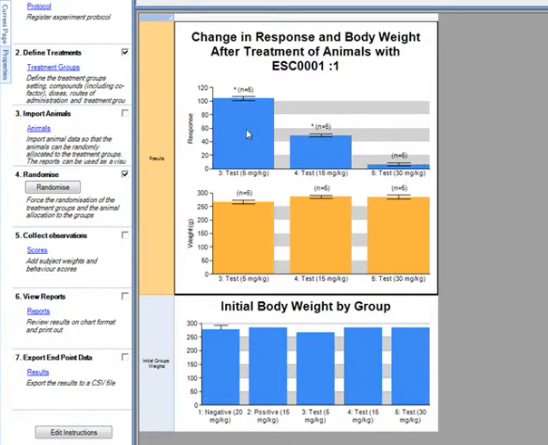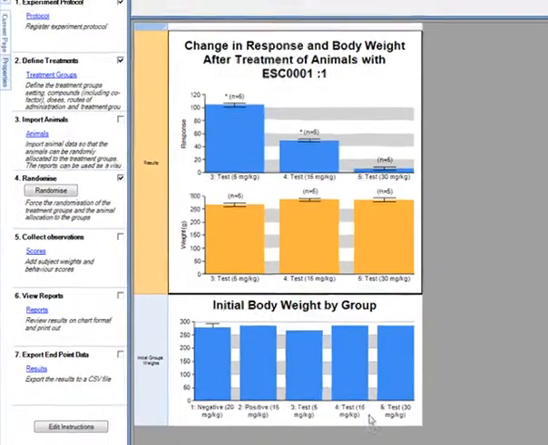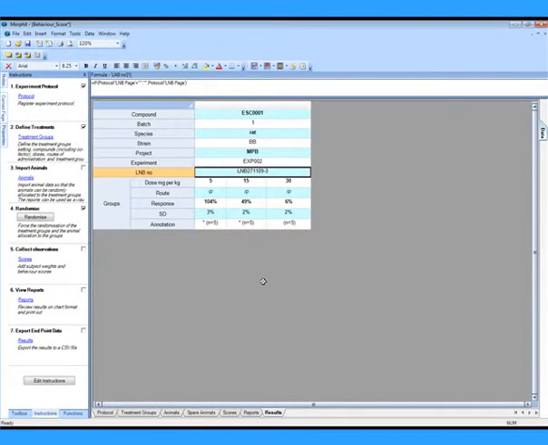that varies with dose for the test compound. However, the weight of the animal doesn't. And below we see the initial body weight, so we can see that there was no bad distribution of animal weight into each group. We can also see the results in a table.